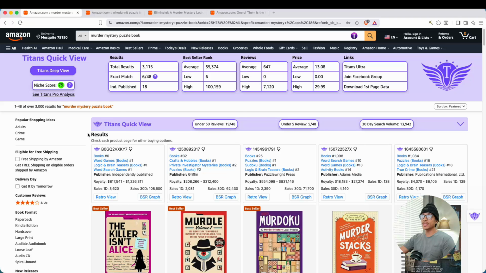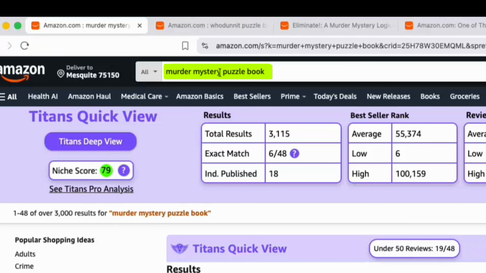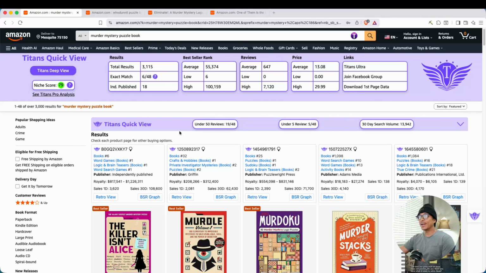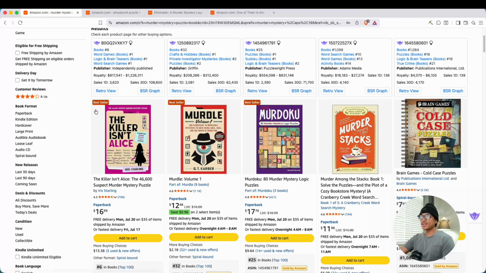Now, before we take a look at the AI tool, let's go ahead and take a look at this niche, murder mystery puzzle book. Now, the first thing that I notice is going to be the average bestsellers rank. It is quite low here, 55,000. And we can see from Titan's quick view, a very high niche score, even with all the competition, still a 79. And just going through the first page, bestseller right here.